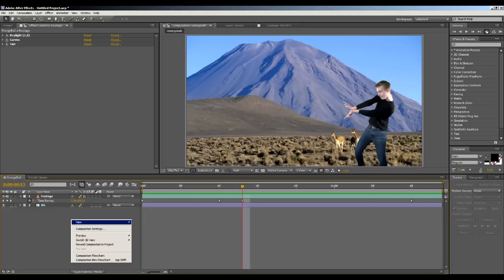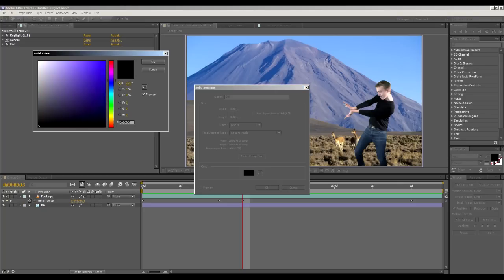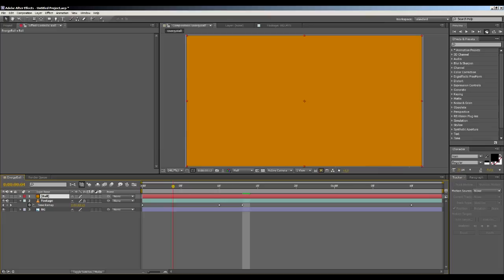So to do this, go to new solid. Right click, new solid, sorry. And we can rename this ball and make the color like, let's do an orangey kind of color, something like this. Make it a little bit darker than what you want because you're gonna set the blending mode to add, so that will lighten it up. Make comp size and click OK. So now we have this orange box filling the image. That is obviously not what we want.